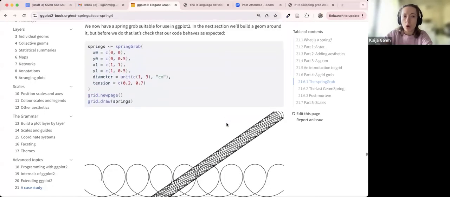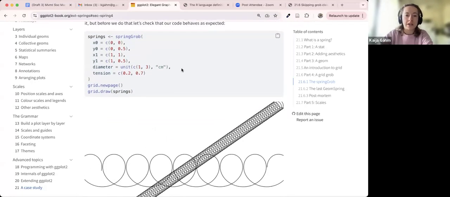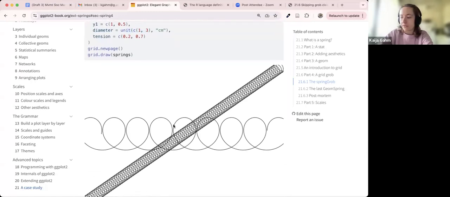Okay, so I didn't totally understand what I just was talking about, but that's a surface level understanding of grid and grobs, and we can see that we can draw this. And importantly, here we can specify our diameter in units of centimeters, even while specifying the other stuff in relative units, which sure enough allows us to draw two springs of drastically different sizes.